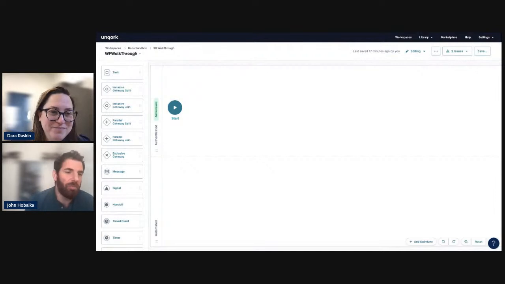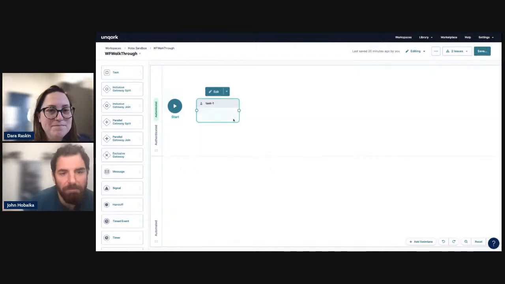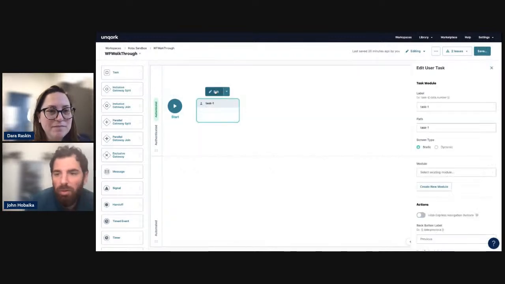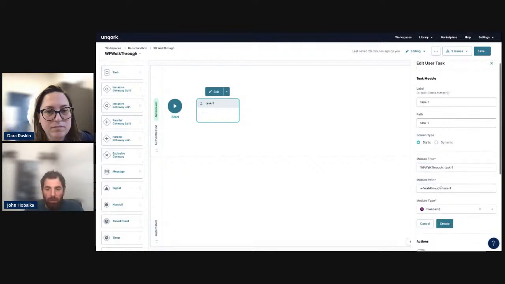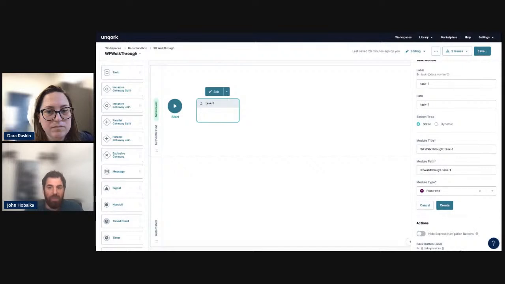Sure. So again, when you look through a workflow, there are so many settings and so many things you can do. If we're going to start off, you're going to use this task node to get you kicked off. If you look within it, you have all these options here. One thing that's really cool is that you have the ability for a static or dynamic screen type. When we see these task nodes, this is where you would put your module. You'd be able to select from your existing modules, or if you'd like to create a brand new module, you could do so from within here.